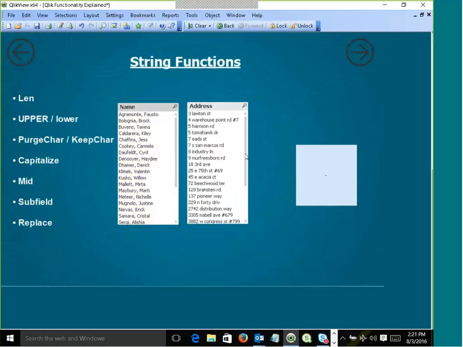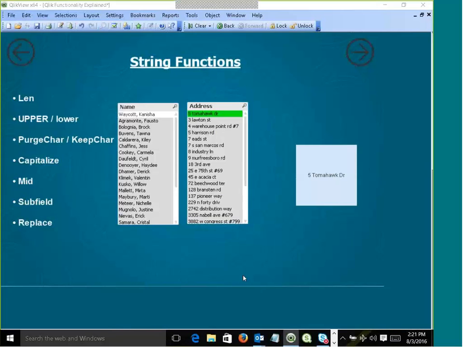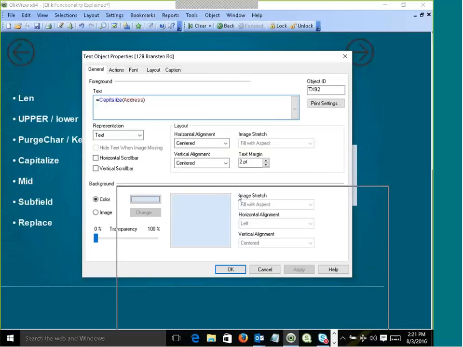So let's move on to the capitalize function. What the capitalize function does is it returns words with the first character of each word capitalized. So let's say we have this field coming in where tomahawk is lowercase and drive is uppercase, and we want that to be capitalized. So the capitalize function, the address field, and now the T will be uppercase and the D will be uppercase. This is a very useful function for proper nouns, things like that.